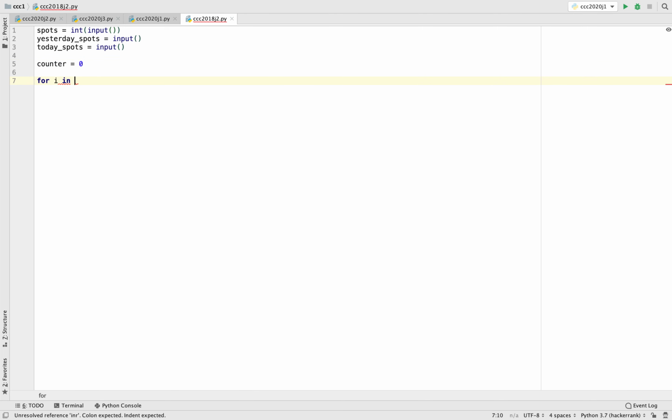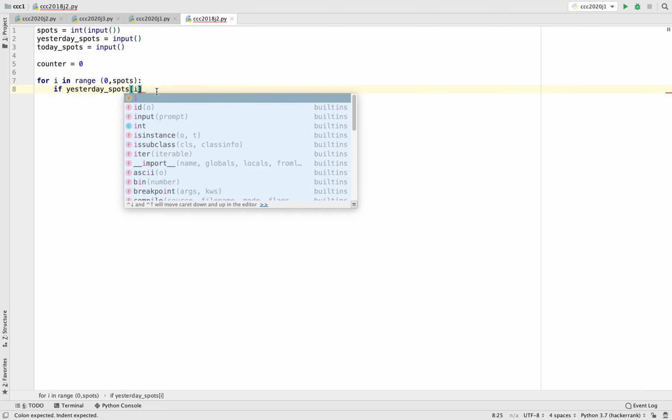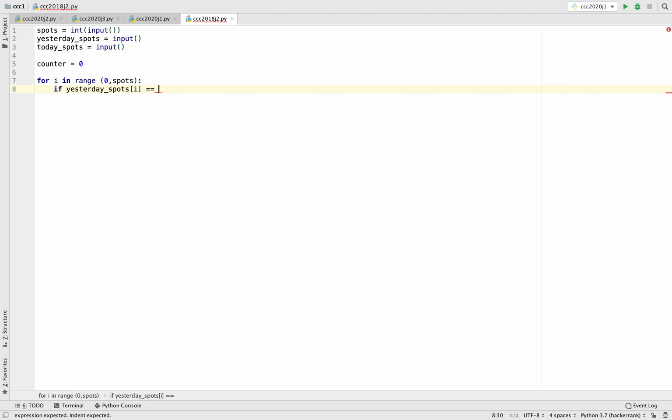So if yesterday spots is equal to C, and then you can just write if today spots is also equal to C. Then we can just finish with adding that to the counter. So basically plus equal is just a shortened version for saying counter is equal to counter plus 1.